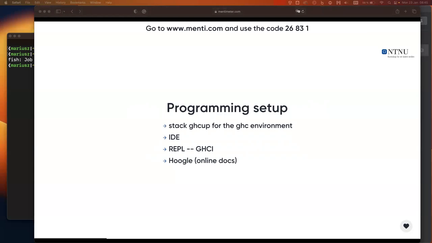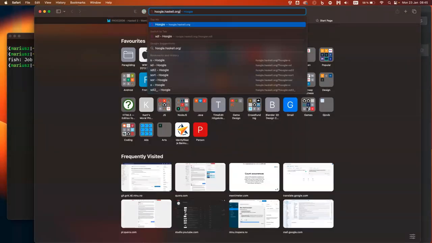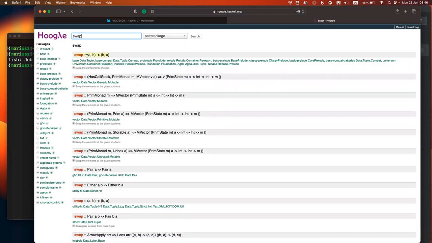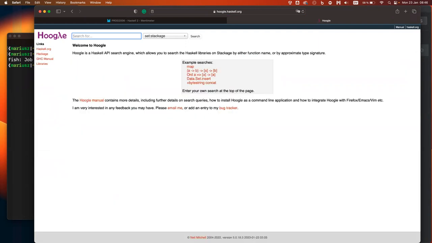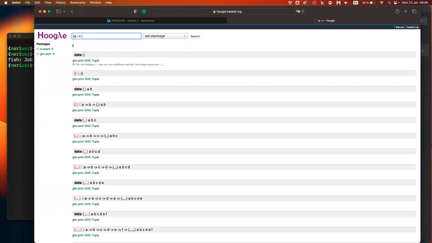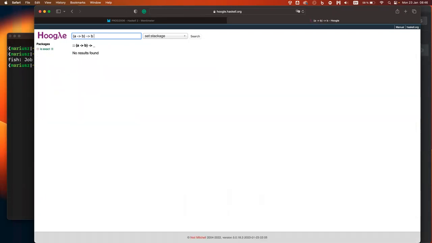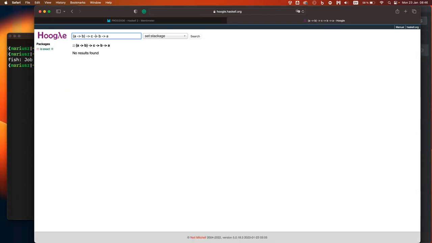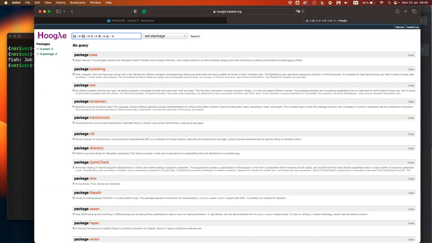If you go to Hoogle, and you know there is a function, but you don't know the name of the function, but you know the type of the function, you can ask based on the type. I was looking for a function which swaps the arguments, which I thought is called swap, but swap swaps the elements of the tuple. But what I wanted is this. I wanted a function which, given a function which has A and B as arguments, returns B and A, something like this. So it takes A and B and returns C, and then it does something like this.